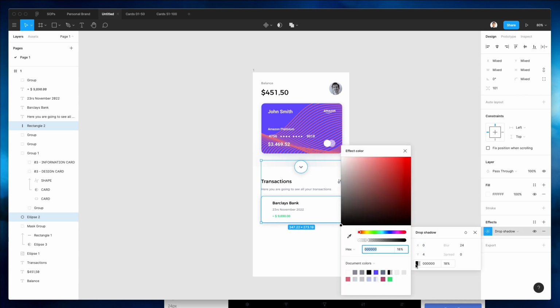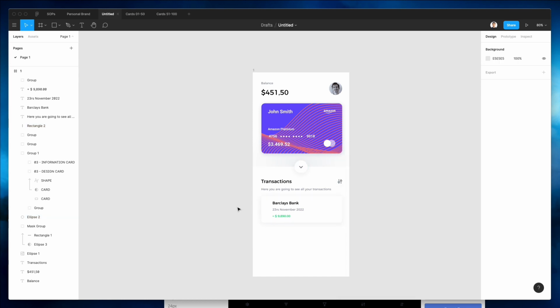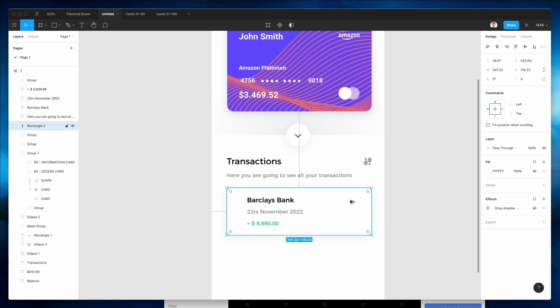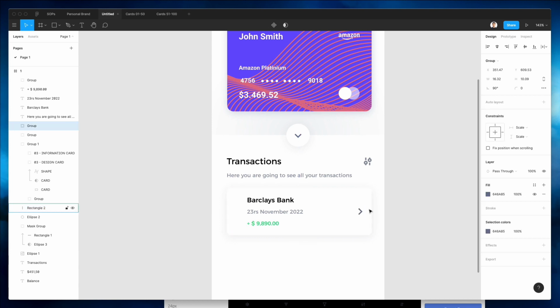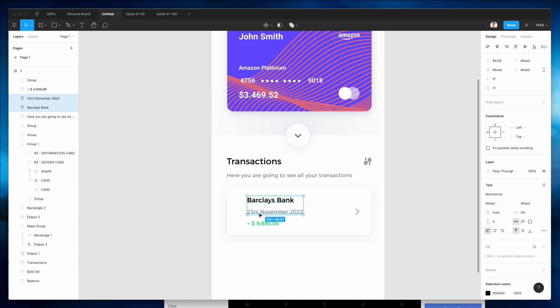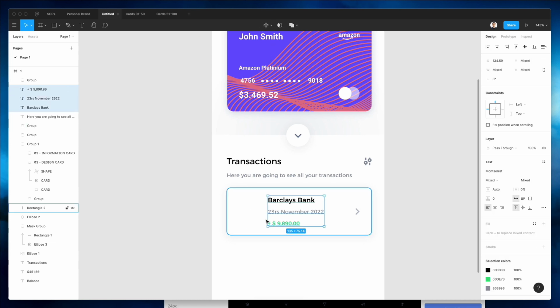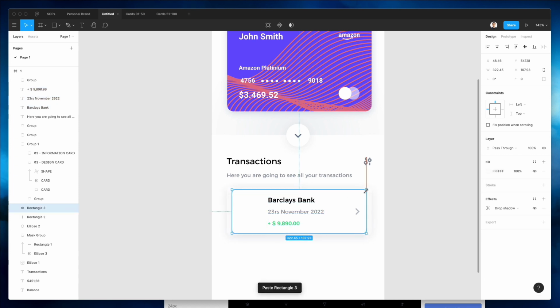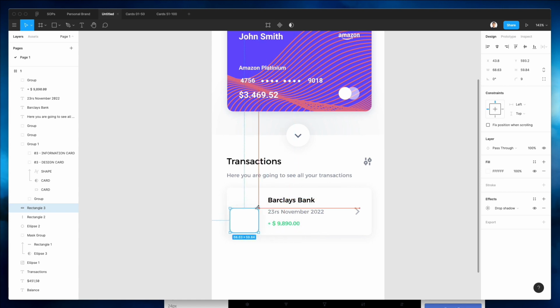Just not really feeling the drop shadow. Want to make it a little bit lighter and more towards this bluish tint, and that will do. All right, so far so good. Now what I want to add is an actual icon of the bank, just to make it feel more real overall.